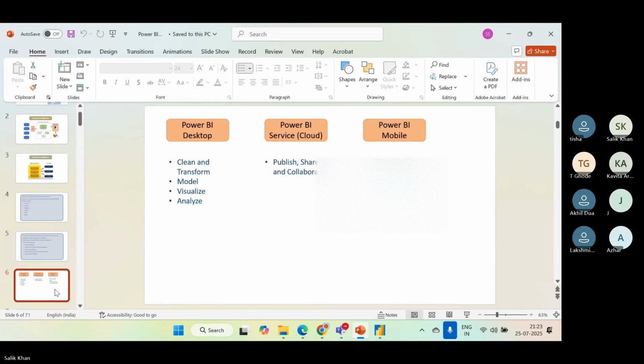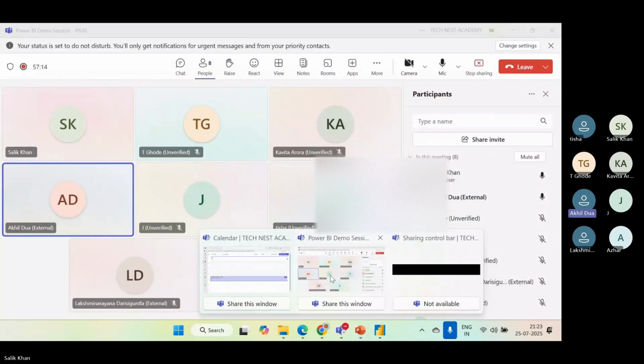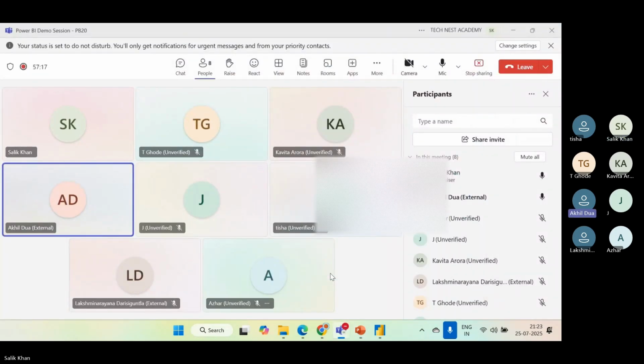Now let's break down the core components. I have one question on the Report Builder. What exactly is it used for? When we already have Power BI Desktop, what is the advantage of using Report Builder? Is there any separate tool for that, or how is it?